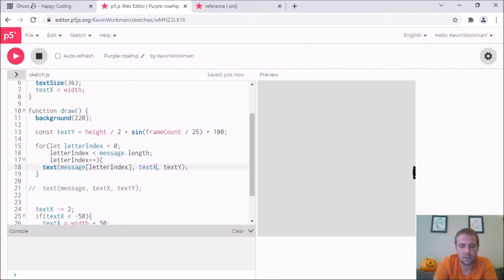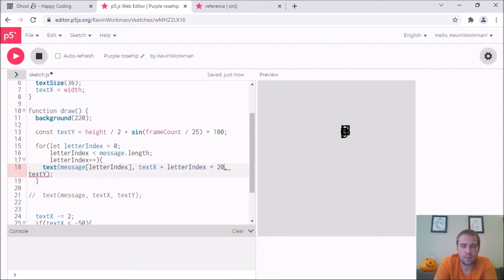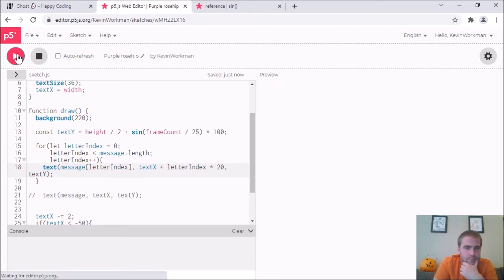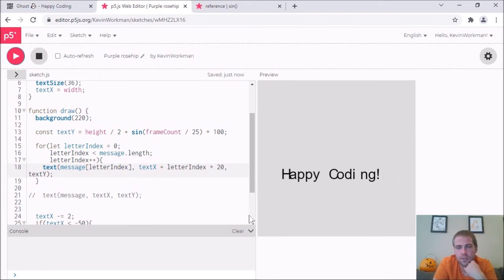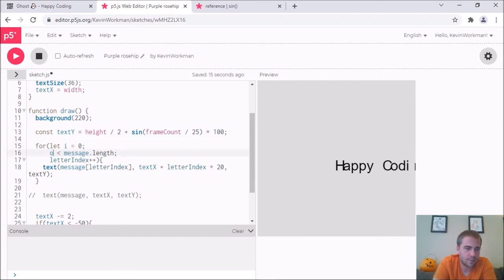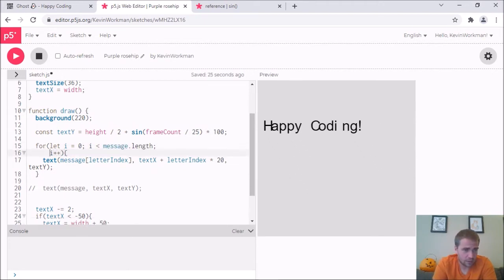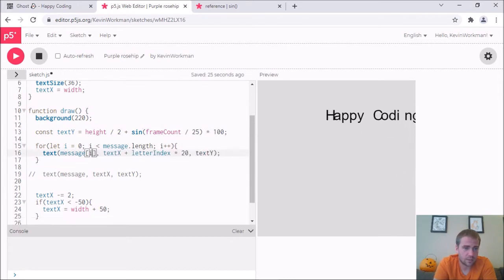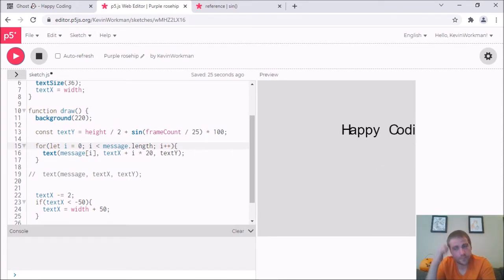So let me do something like text X plus letter index times some number. I'm going to maybe change that in a second, but yeah, okay, cool. So there's some goofiness here, but it's kind of working. I'm drawing each letter individually. And you know what? Honestly, this is going to be annoying for you probably, but I am going to change this back because the annoyingness of how long these lines are getting is bothering me. So let me just do I and I here. So I'm not changing the code. I'm just changing the variable name. Okay.